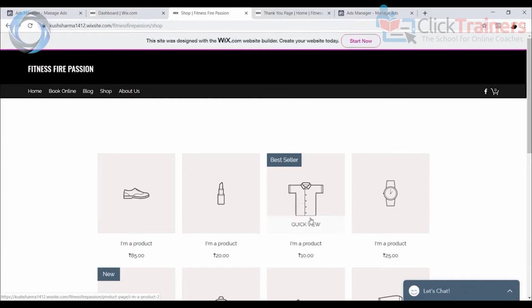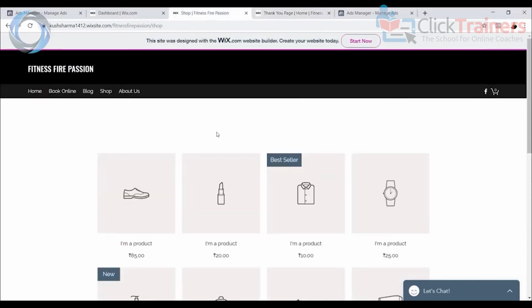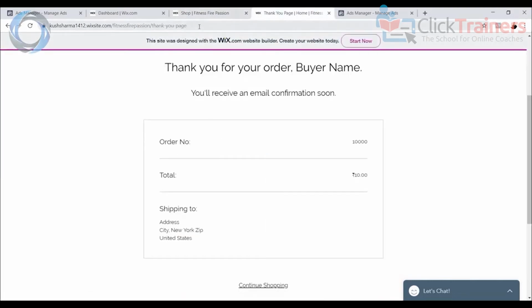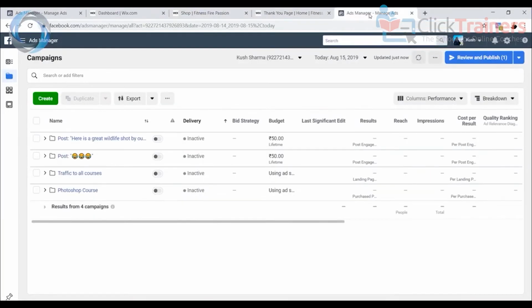And when someone purchases this and they complete their purchase process, so they click on this and they buy something, they are ultimately redirected to this particular page. So this is our thank you page, which says thank you for your order. The buyer name will be there. You'll receive your email confirmation soon. This is your order number. This is the total amount you've spent. And that's where the buying process will end. So this is our thank you page and this is our landing page, right? So these two URLs are going to be important to us because we'll have to use them when we create our ad. So this is one of the many steps completed.